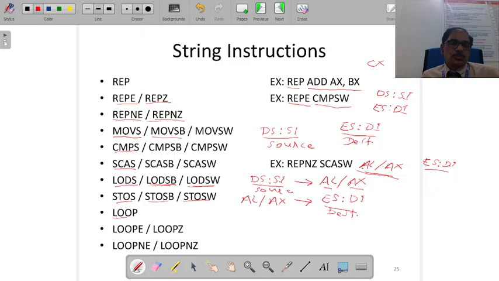Next is loop. We use the loop instruction if we want to repeat a set of instructions in the same sequence a number of times. The number of times will be specified through the counter register CX. So, for that purpose the loop instruction is used. The loop instruction is used to repeat the set of instructions in the same sequence a number of times, equal to the count specified in CX. So, that is the purpose of the loop instruction.